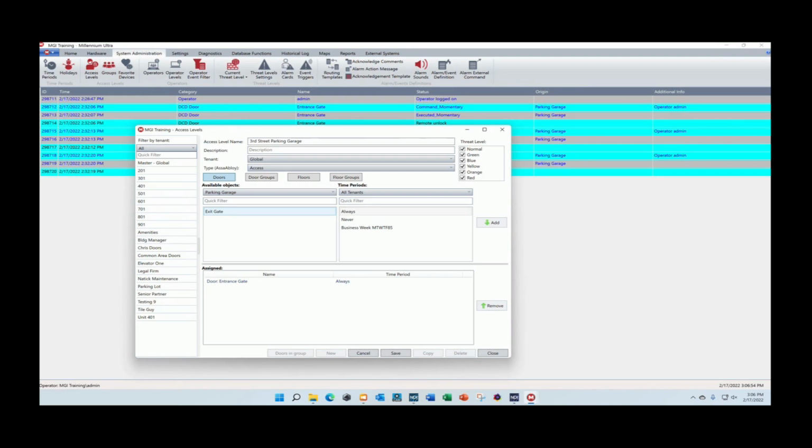And then I'm going to click on Exit Gate, and again, I'm going to click Always, and then I'm going to click Add. And now notice our available objects is 0 because we've only selected this one site controller parking garage. And then down at the bottom, we have our entrance gate and our exit gate are now assigned to the 3rd Street parking garage access level.